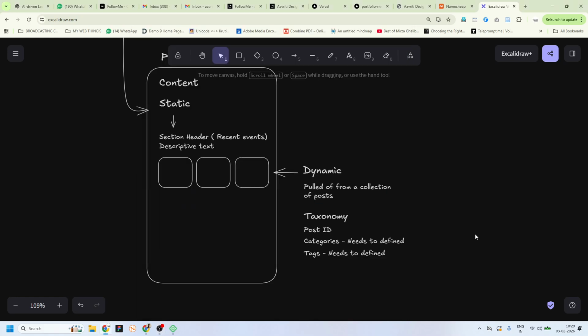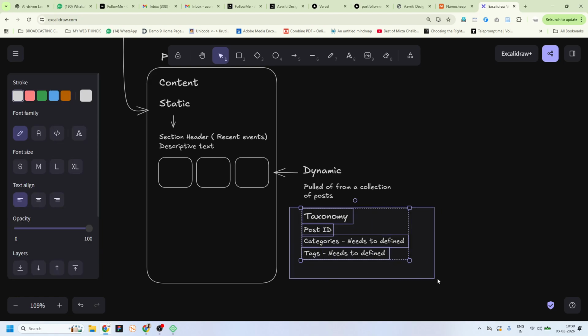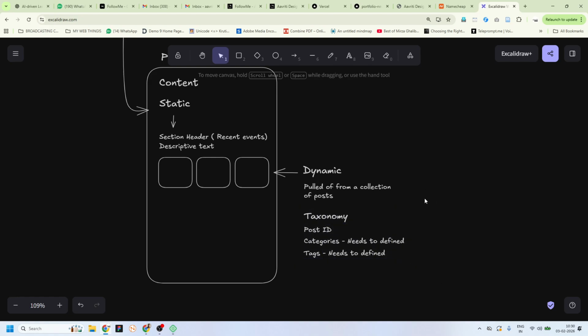Taxonomies are essential for segregating the dynamic content and are the basis through which it can be pulled onto a page. Taxonomy is used for filtering out content to be displayed on a page. So here it says recent events. That means a category recent events can be created and assigned to the posts which I want to pull up here and then show on this page.